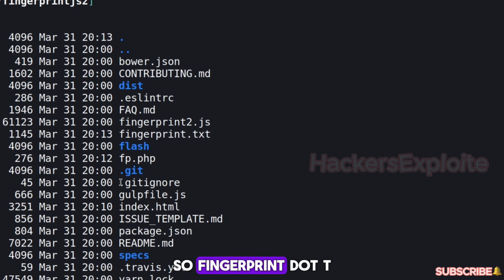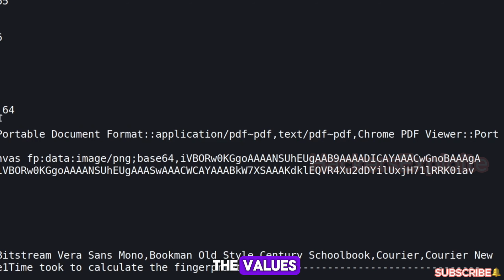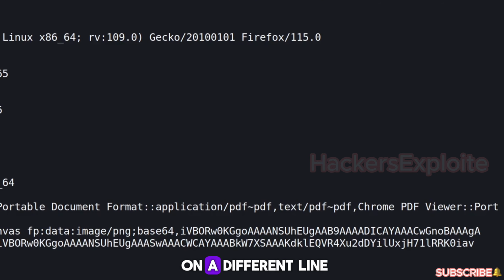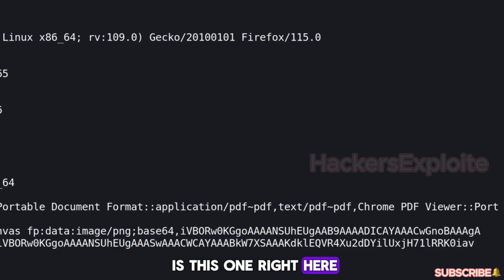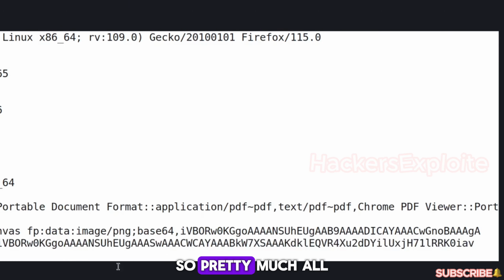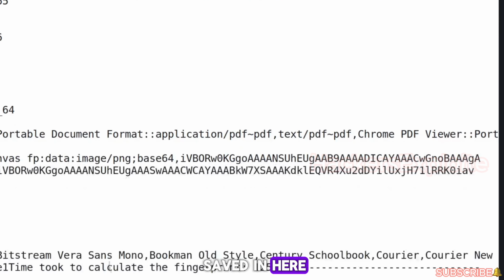So fingerprint.txt, if we cat the values, there we are. It's actually saving it on a different line. So the client IP is this one right here. The user agent is displayed. So pretty much all the info is being saved in here.